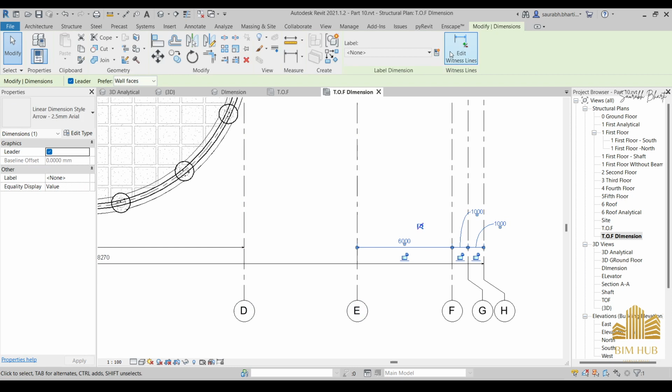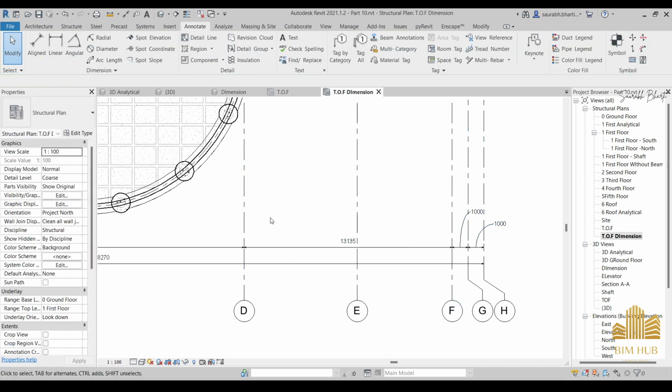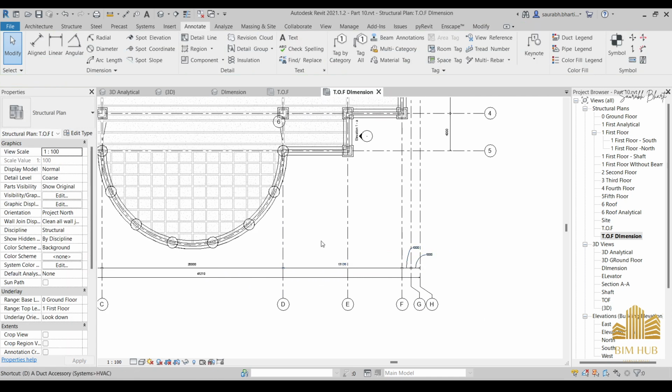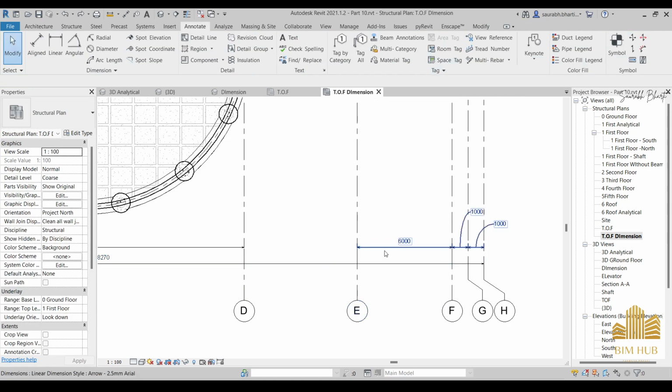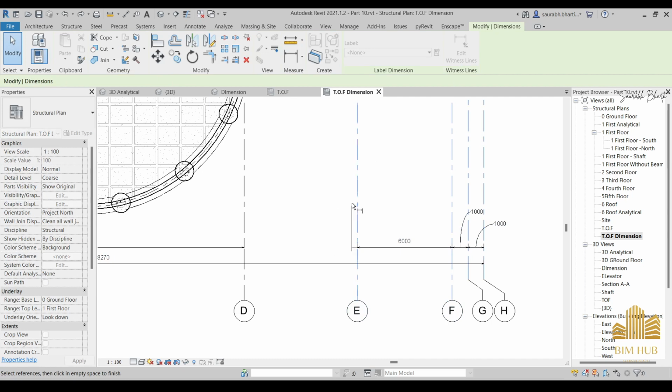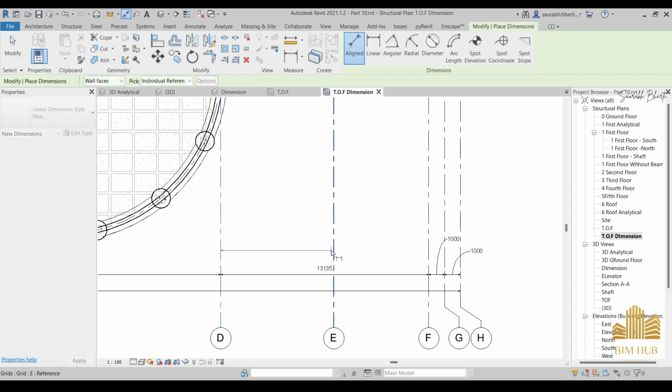So first of all, let me select this and go to edit witness line, and now you can just click over here and here, and now you can see that you have the full distance from here to here. Or you can have the dimension something like, let's do it again, from here to here. Okay, it is giving us the full dimension. You can get back the old dimension.